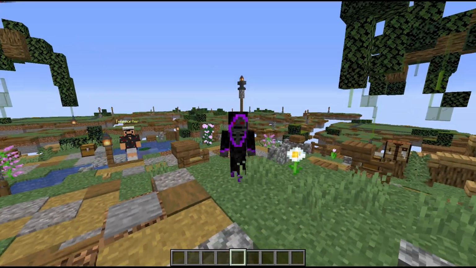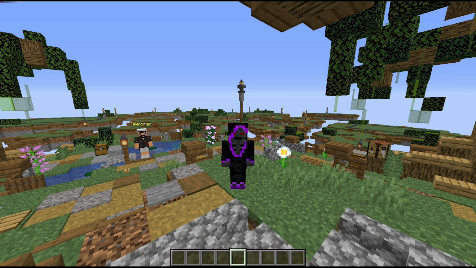But anyways guys, that is a very quick example of how you can set up your interactions for your NPCs and for your server.